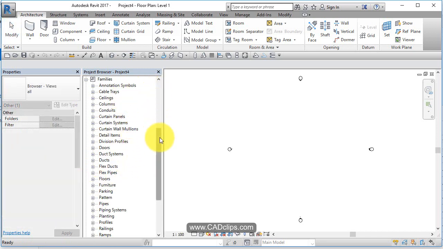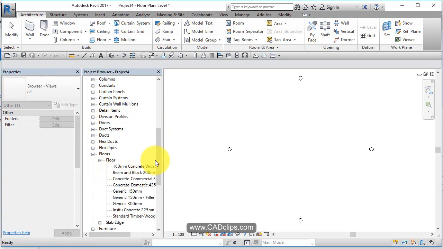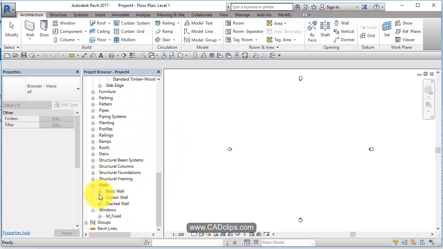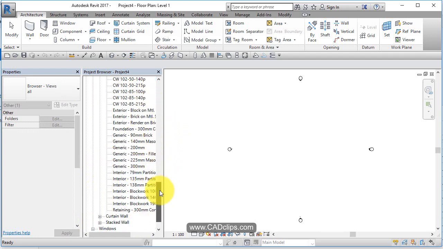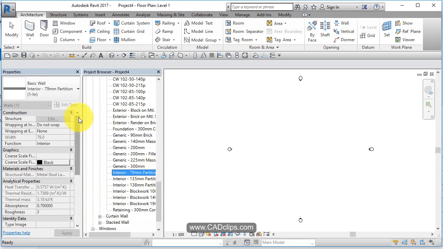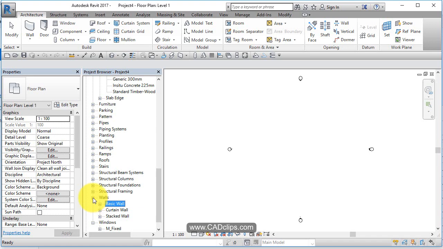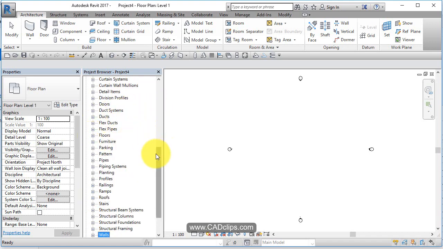So if we go down in here, we'll see, okay, well, there's one door family. That's not going to do. We're going to have to load some doors. There's some floor types, basic floors, and we might use some of these. We've got stairs, roofs, windows, walls, basic wall, curtain wall, and stacked walls. So it's got some walls in there. We can click on there later and have a look inside and see what those walls are made up of. So we've just started our project using the default template file.